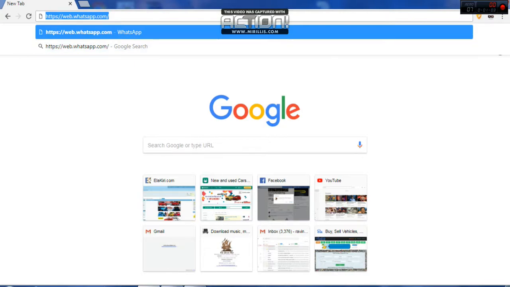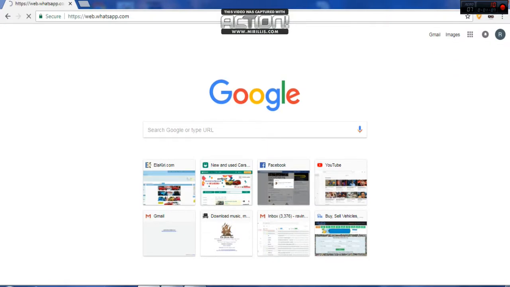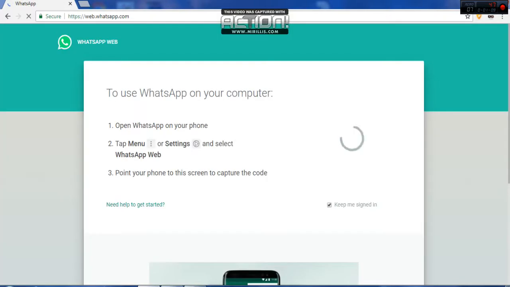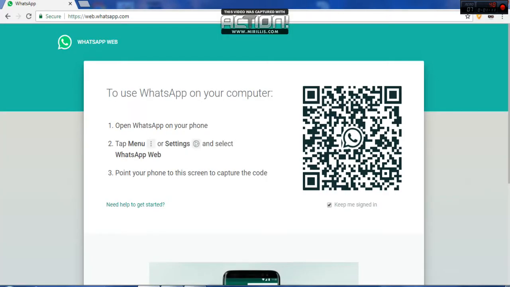Alright, so once you have typed the link and pressed enter, you'll go to this website. This is WhatsApp Web. What it says is that you have to first open WhatsApp on your phone.